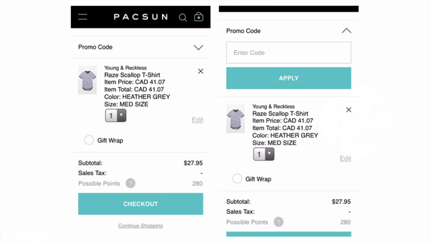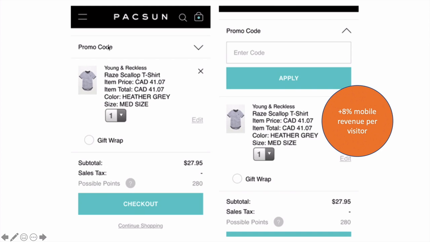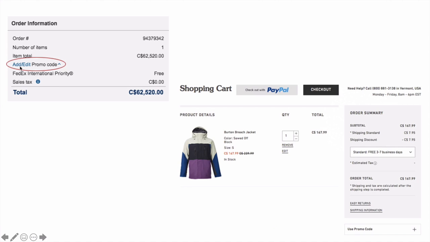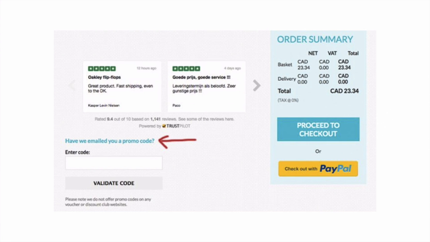High Conversion and PayPal did a cross-retailer study. They actually took the average of mobile websites and they found 8% higher mobile revenue per visitor when you make the promo code collapse. You don't use a big juicy empty field. Here's another example. You can add or edit the promo code here. Here's another one, like if you are going to use this, make it a ghost button. Don't make it a big juicy call to action here. Make it less prominent than the rest of your design. Here's another one. This is a great tactic because it says, have we emailed you a promo code? You can get one, but get on our list.